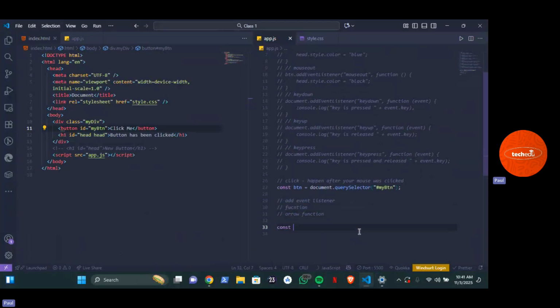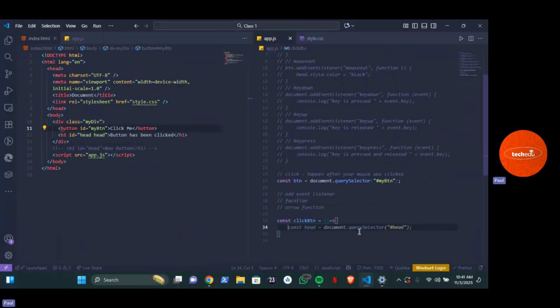You can declare with your const. First of all, I can say const. Then I can now give you the function name. So what's the function name? Click btn. That's the function name. Equals to what? Then I can have this. Then I can have my arrow, and then this is a function.